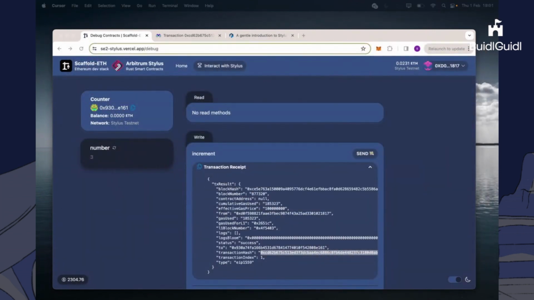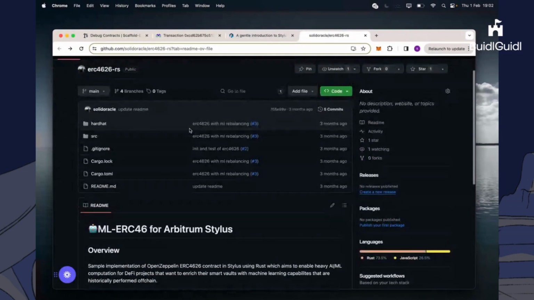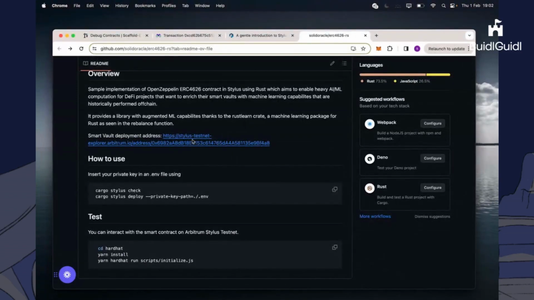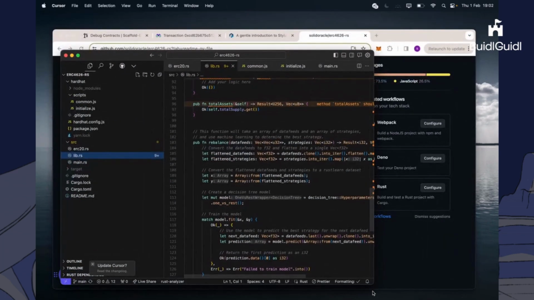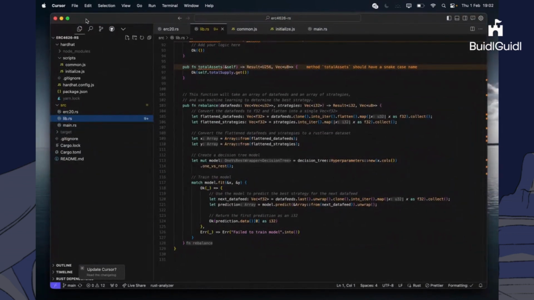The second part instead is a more Rust-heavy build. I tried to implement the tokenized vault standard, ERC4626, for Arbitrum Stylus. So I've developed this contract here. You can check it out, but I wanted to run through it with you here, also because it has important functionalities in the repo that I wanted to showcase.